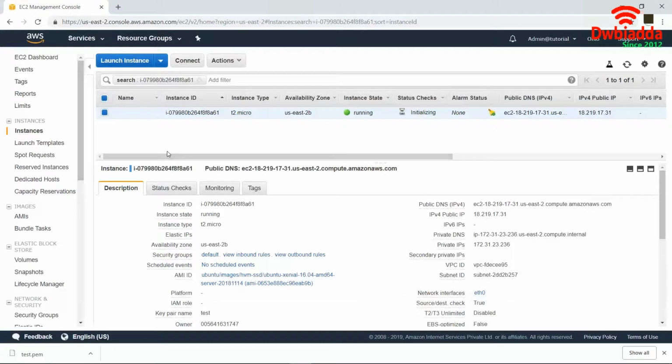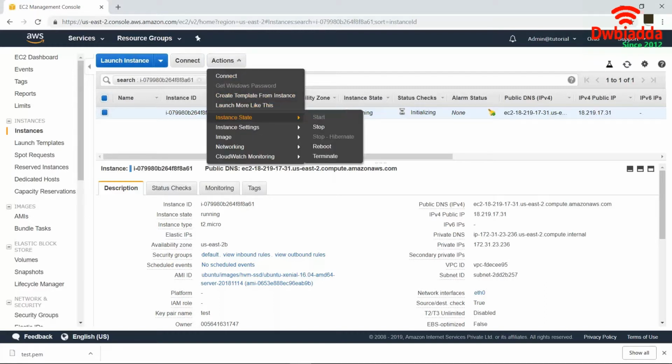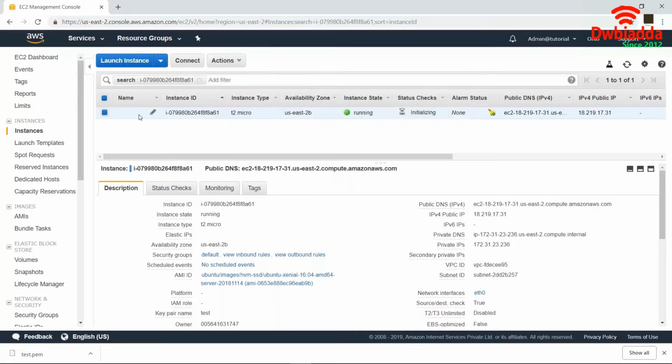And once you have launched an instance, if you want to reboot that instance, or if you want to take any action regarding that instance, you simply need to click on actions. Now here you can click on instance state. From here you can stop the instance, reboot the instance, or terminate the instance. We just named it earlier, but I think it didn't get reflected, so we'll do it again.